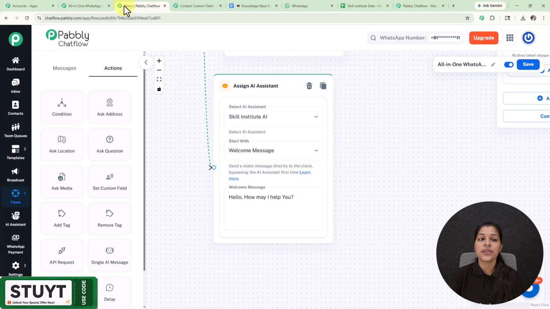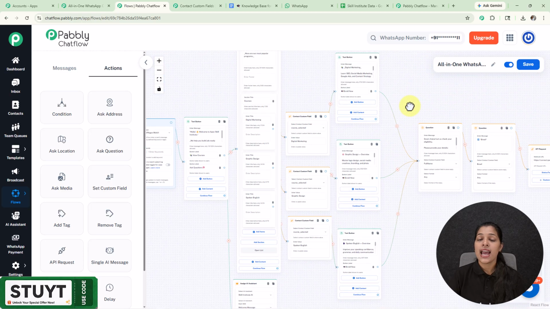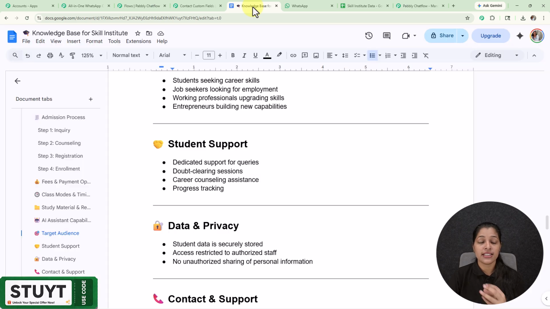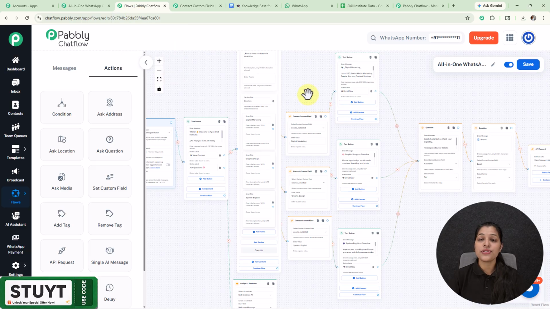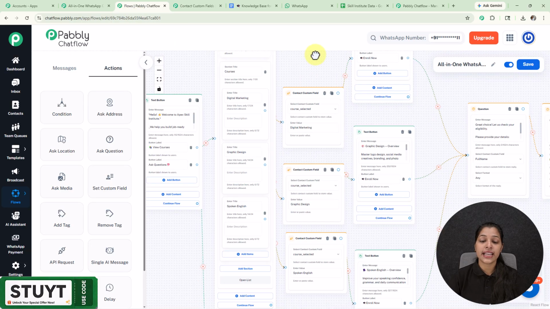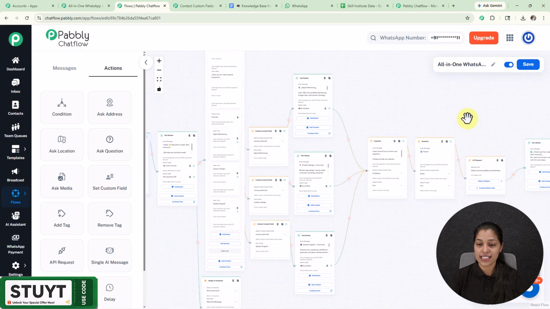So you can also create an AI assistant like this, which is going to respond to all your customer queries, and it is going to work on the knowledge base which you have provided to it. And this knowledge base contains every detail of your business. And if you want to learn more about this process of creating the AI assistant and saving the data to the Google Sheet from Pabbly Chatflow, then you can check the videos given in the description.